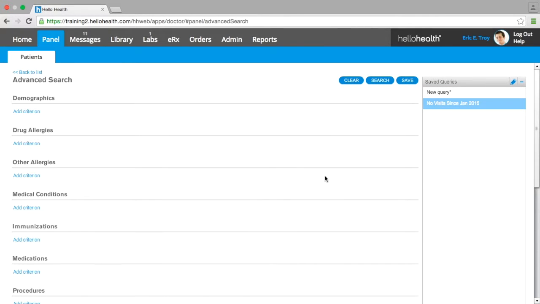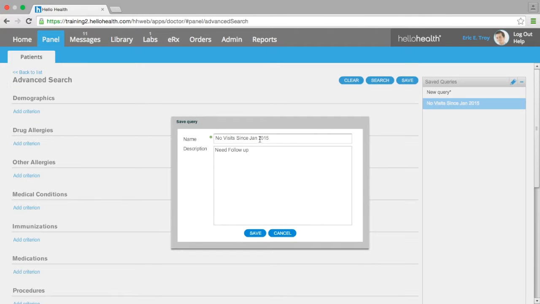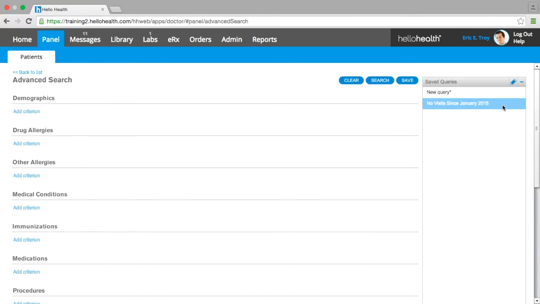Once the Advanced Search is saved, you will see at the top right-hand side under Saved Queries, the Advanced Search you just saved. If you would like to edit the saved query, select the blue pen on the top of the Saved Queries section. If you would like to remove a saved query, select the saved query so that it is highlighted in blue and then select the minus symbol next to the blue pen.